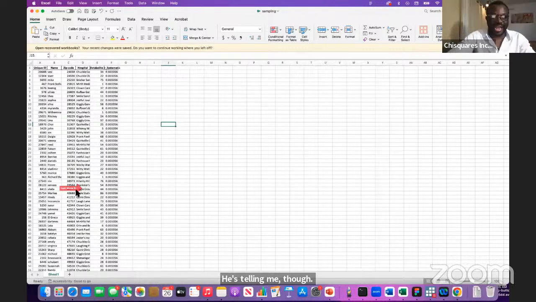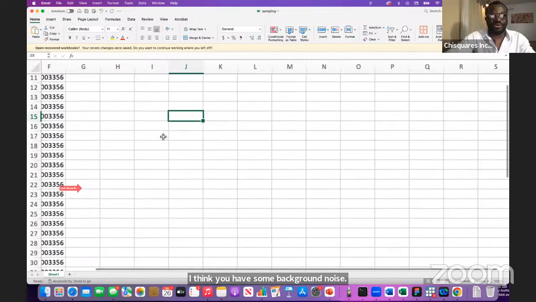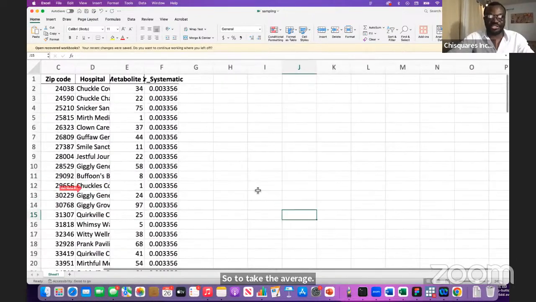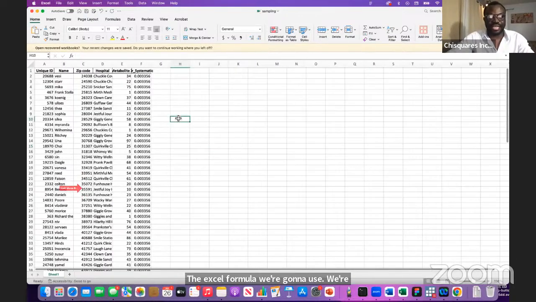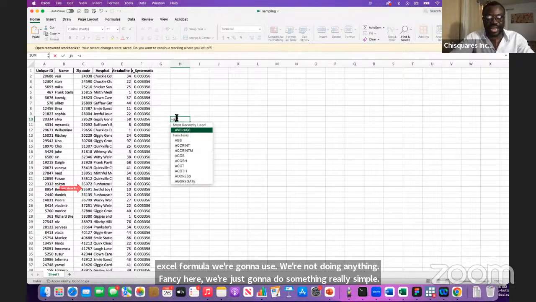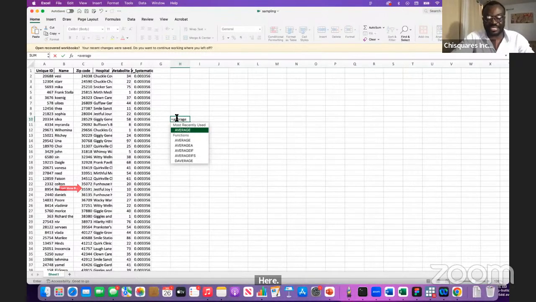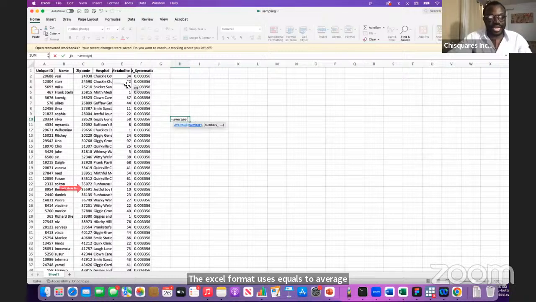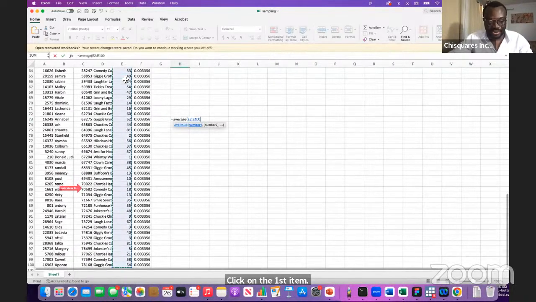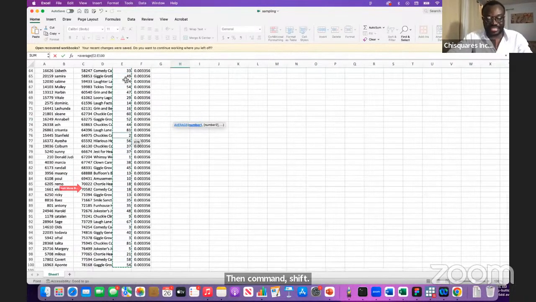So to take the average, the Excel formula we're going to use, we're not doing anything fancy here. We're just going to do something really simple. The Excel formula we're going to use is equals average. Average is simply the same as the mean. Click on the first item, then Command Shift Down to select everything, and then close the bracket.